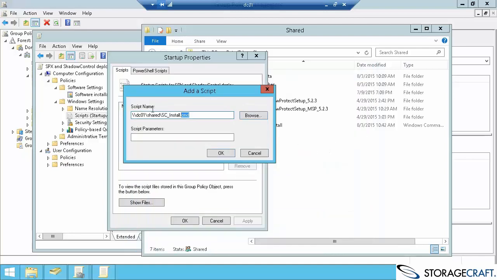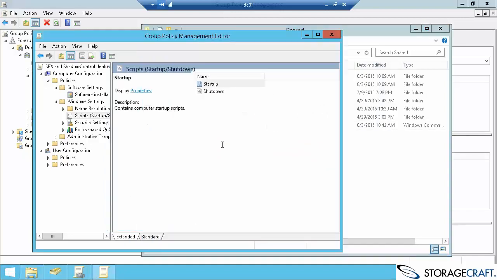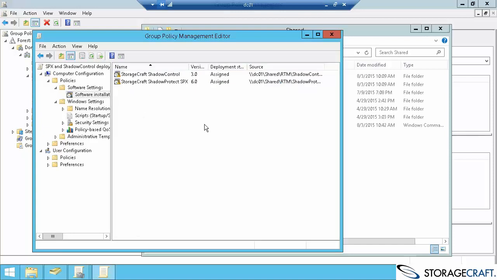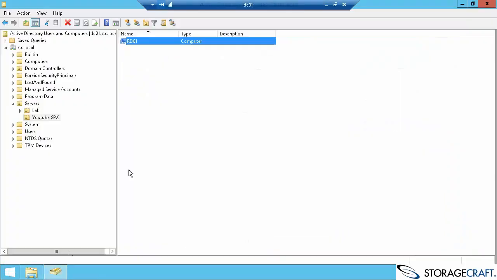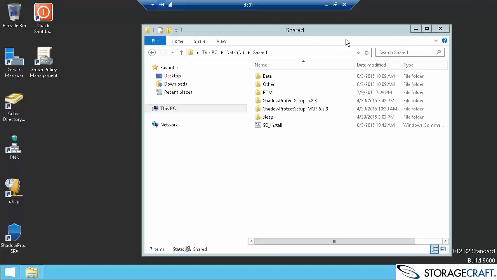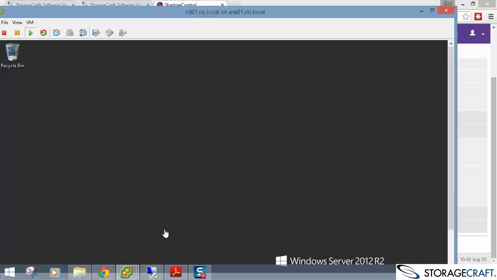So that's the script it's going to run. I don't have any additional parameters. Click OK and apply. So I have now got a Windows startup script as well as the two MSI installations here, and that is all I need to do. So again, that's group policy. We're finished in there. Active Directory, there's the server is applied to that organization. I'm finished in there. So let's go take a look at RD01 server.